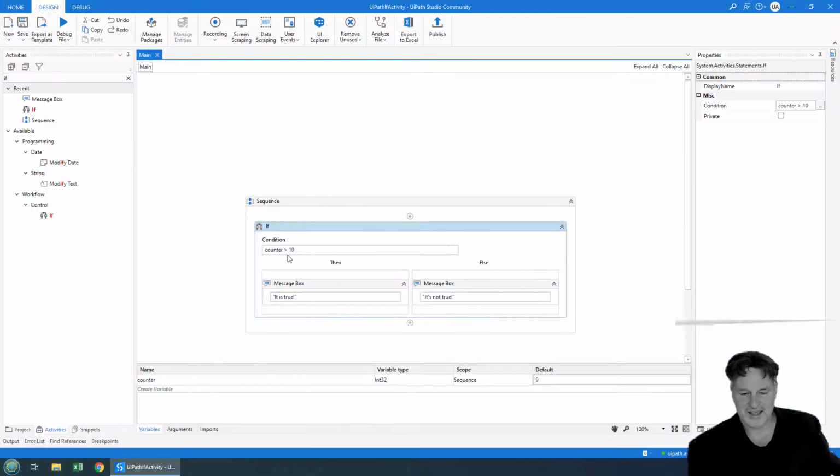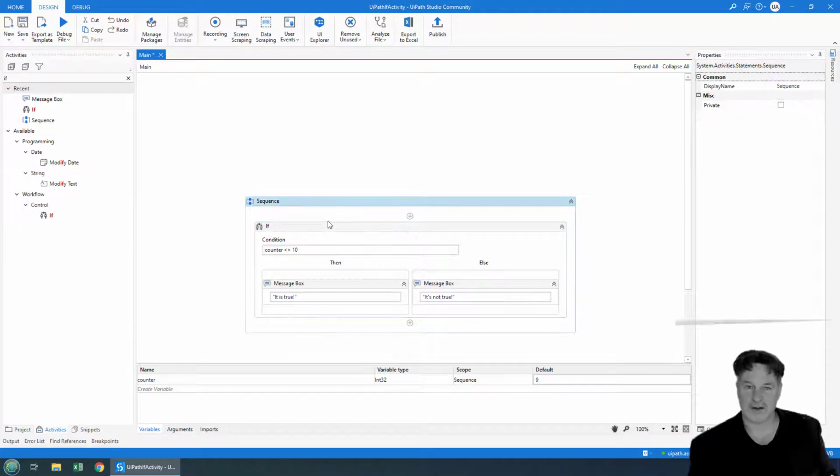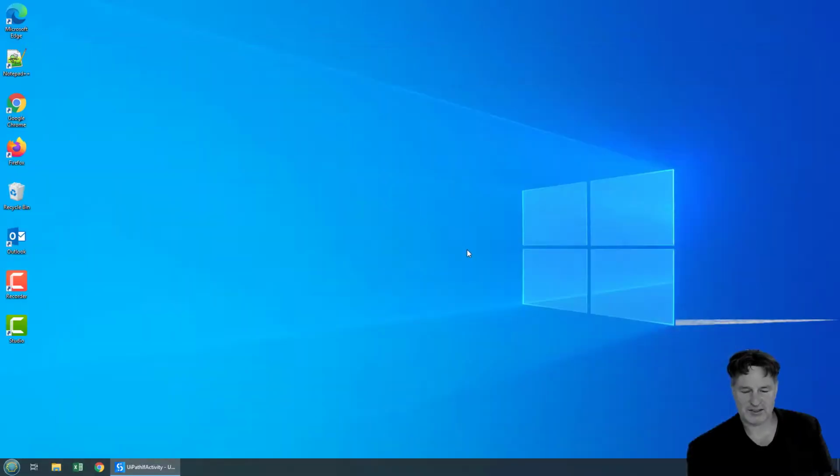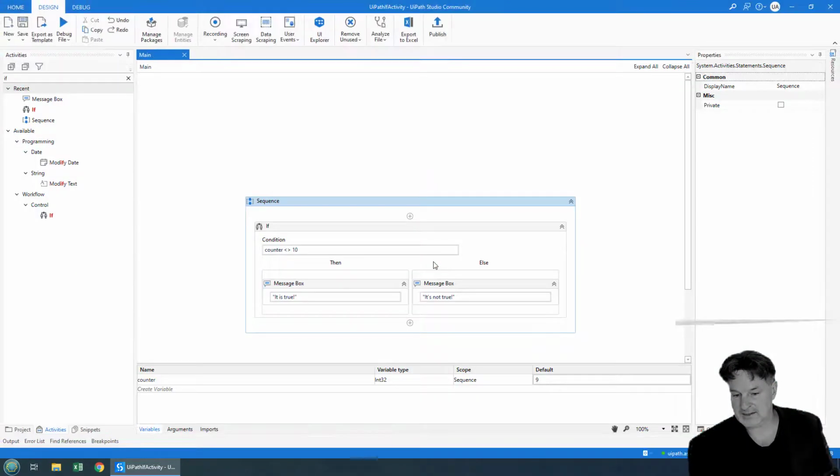It's not true. And you can even have not equal to. So you can do counter not equal to. So you've seen the condition for true, condition for false, condition not equal to. We saw the not, which negates a true condition. And here we can actually run the file. If the counter is not equal to 10, well, it's 9. So that is true as well. So that kind of gives you a whirlwind tour of that UiPath if activity.